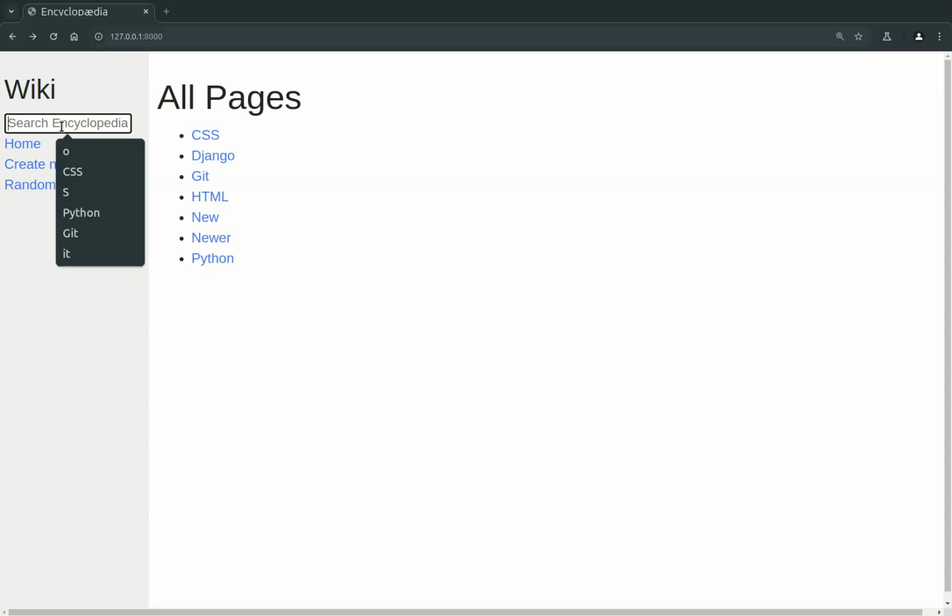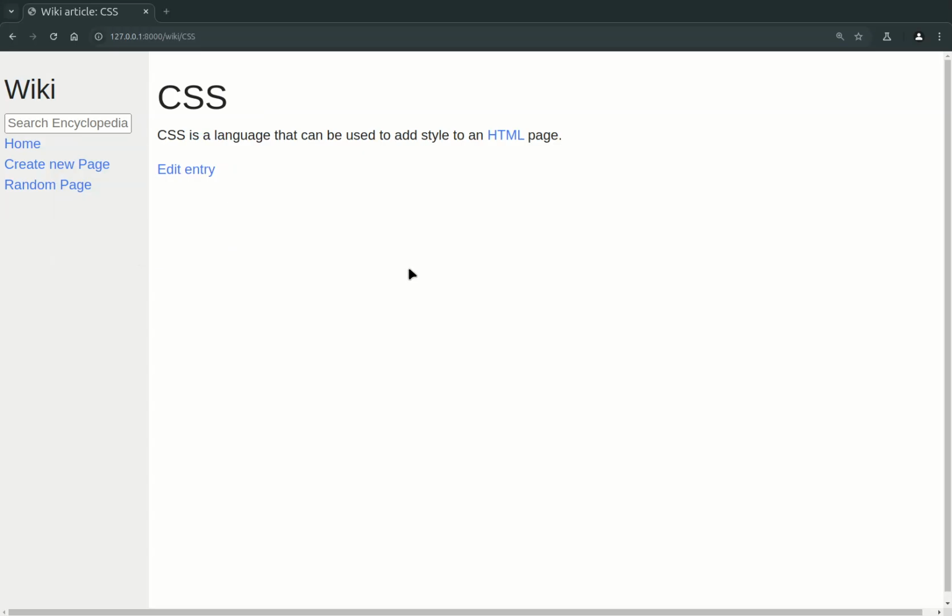Search. Allow the user to type a query into the search box in the sidebar to search for an encyclopedia entry. Let's just type CSS then. If the query matches the name of an encyclopedia entry, the user should be redirected to that entry's page.